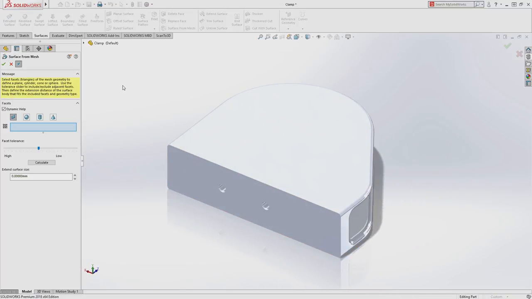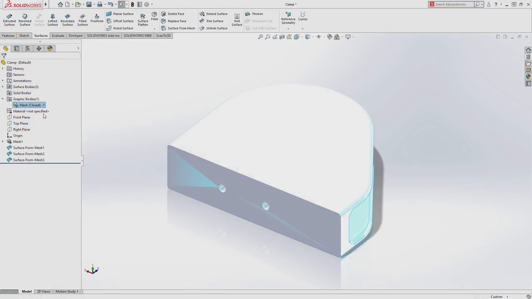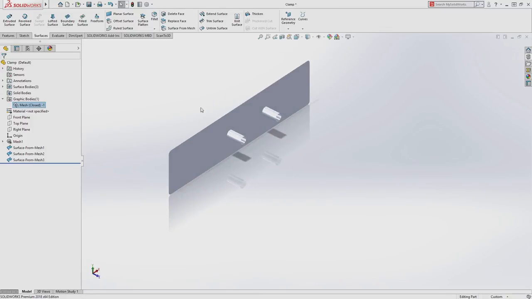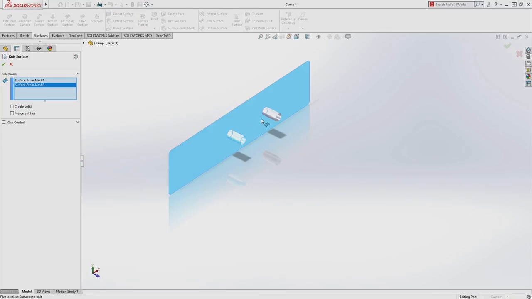Starting with the new Surface from Mesh feature, you can quickly select faces from your mesh data and turn them into SOLIDWORKS surfaces, offering all of the capabilities that you have come to expect from SOLIDWORKS geometry.